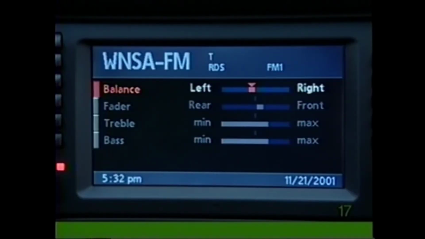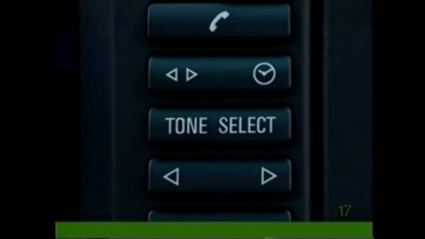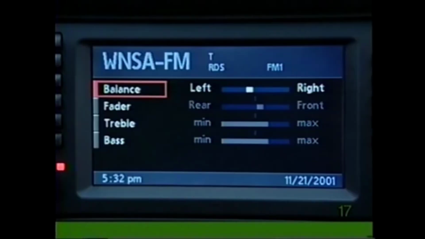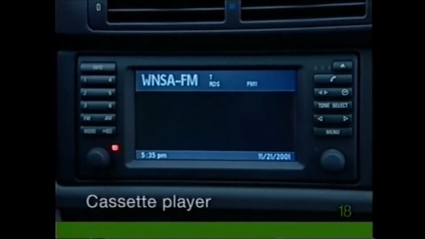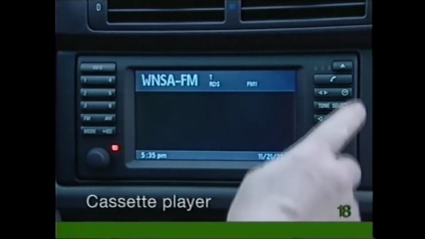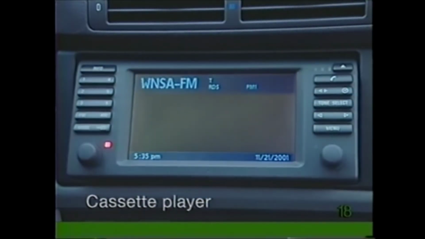If you prefer all settings to be in the center position, press Tone and hold until all settings have moved to the center position on the display. On models with a cassette player, press the eject button to reveal the cassette player.